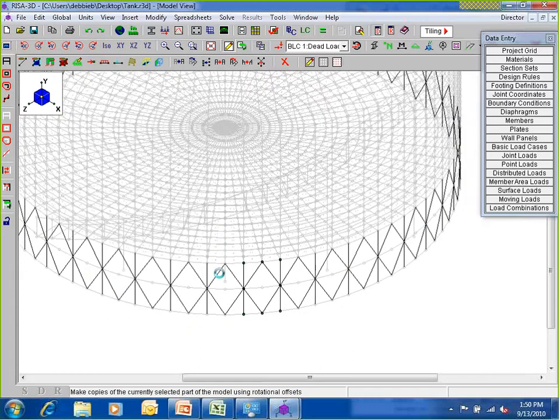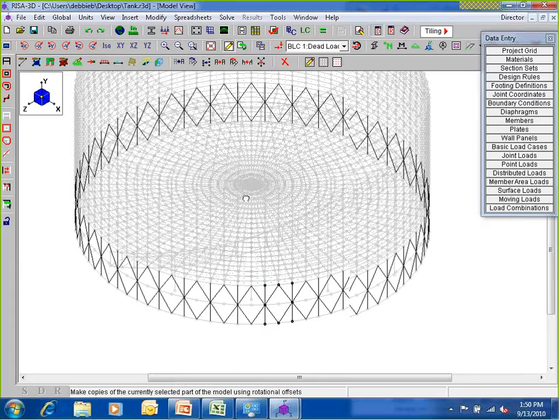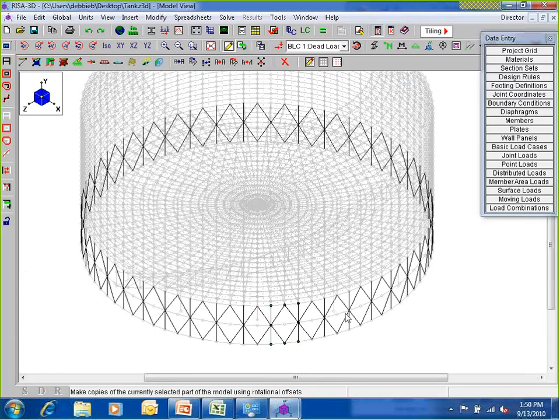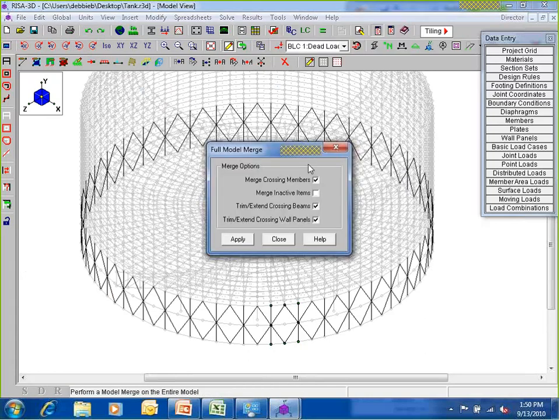We've done a lot of work on this model. It really would be helpful for us to do a model merge at this point. We have a lot of plates, and probably some things that we overlooked when we did a lot of these copies and rotations. So I'm going to go to Tools, Full Model Merge. I'm going to merge all the crossing members. I'm going to merge anything here. We can do inactive items if there were any, and just say Apply.